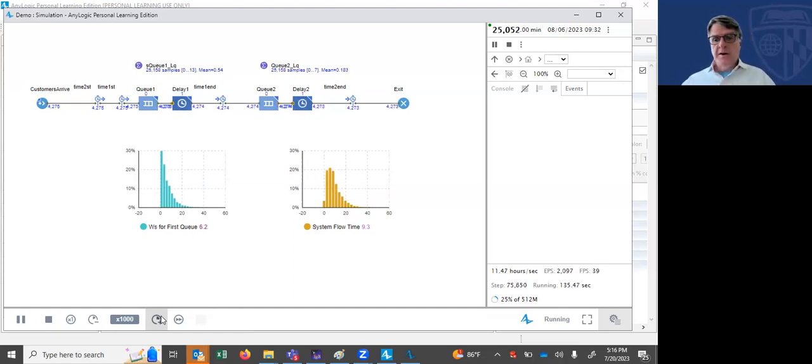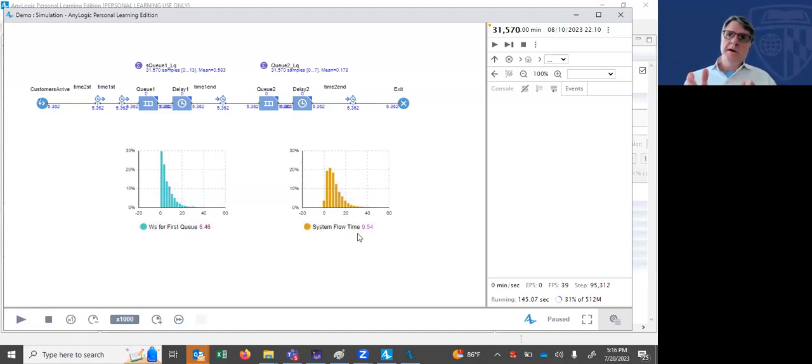Now, I'm going to stop it here. You would typically run this out to the full 50,000 customers and then record it. So let's just stop it. You take these two values, 6.46 and 9.54, depending on what your needs are. These KPIs that you're measuring are going to relate back to whatever the goals of the simulation are. In this particular case, the goal was probably to estimate the flow time. So my first estimate is 9.54 minutes.